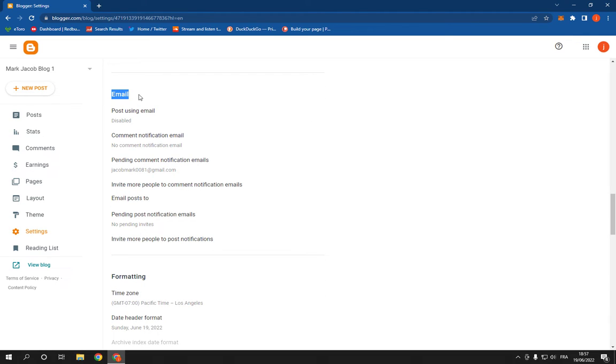settings right here. As you can see from here, now you will be able to manage the settings of posts using email, comment notification email, and pending comment notification, and you can also invite more people to comment on notification emails and many other settings.